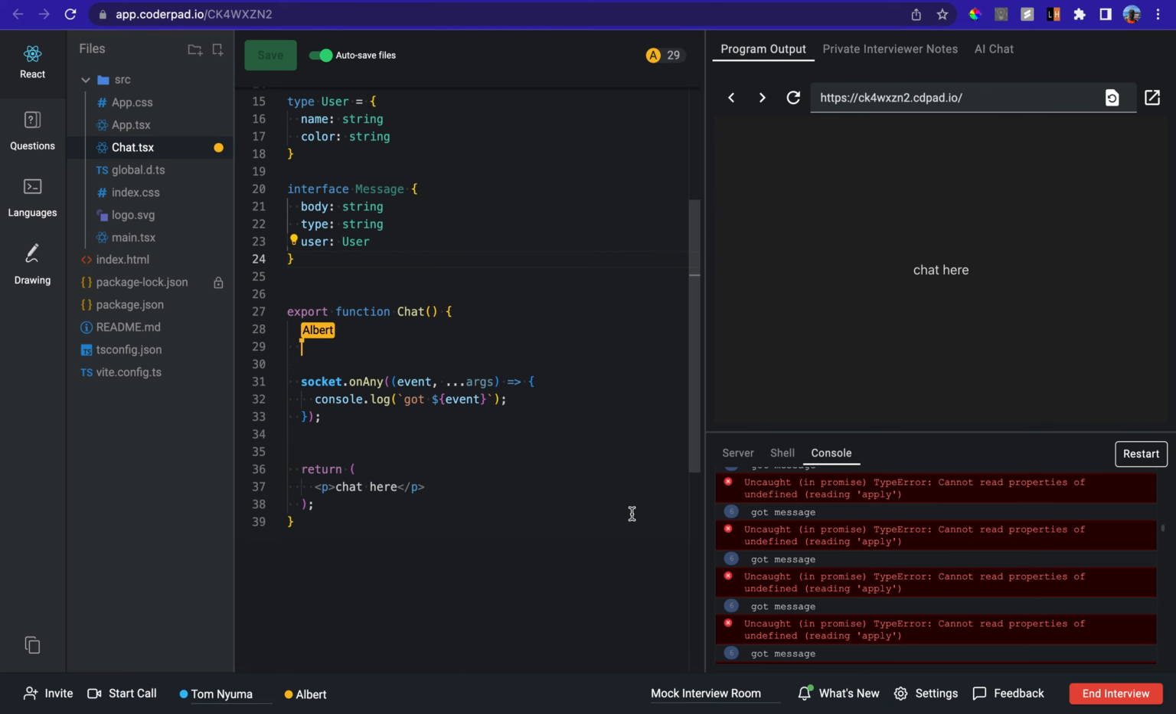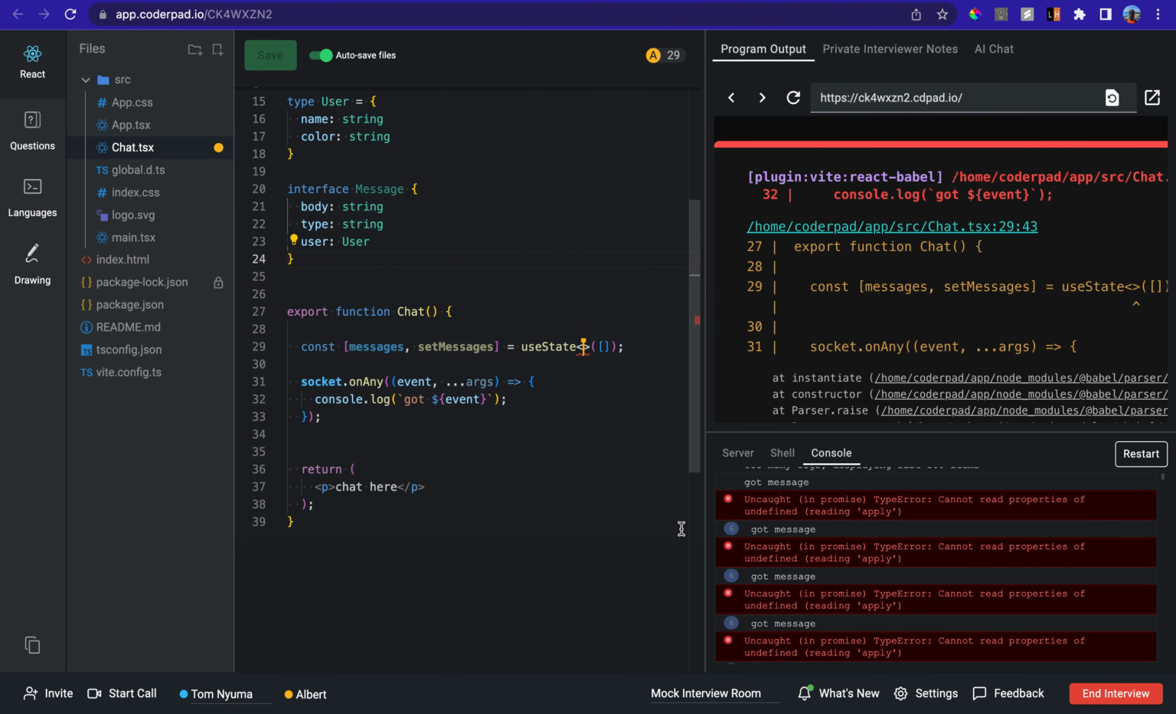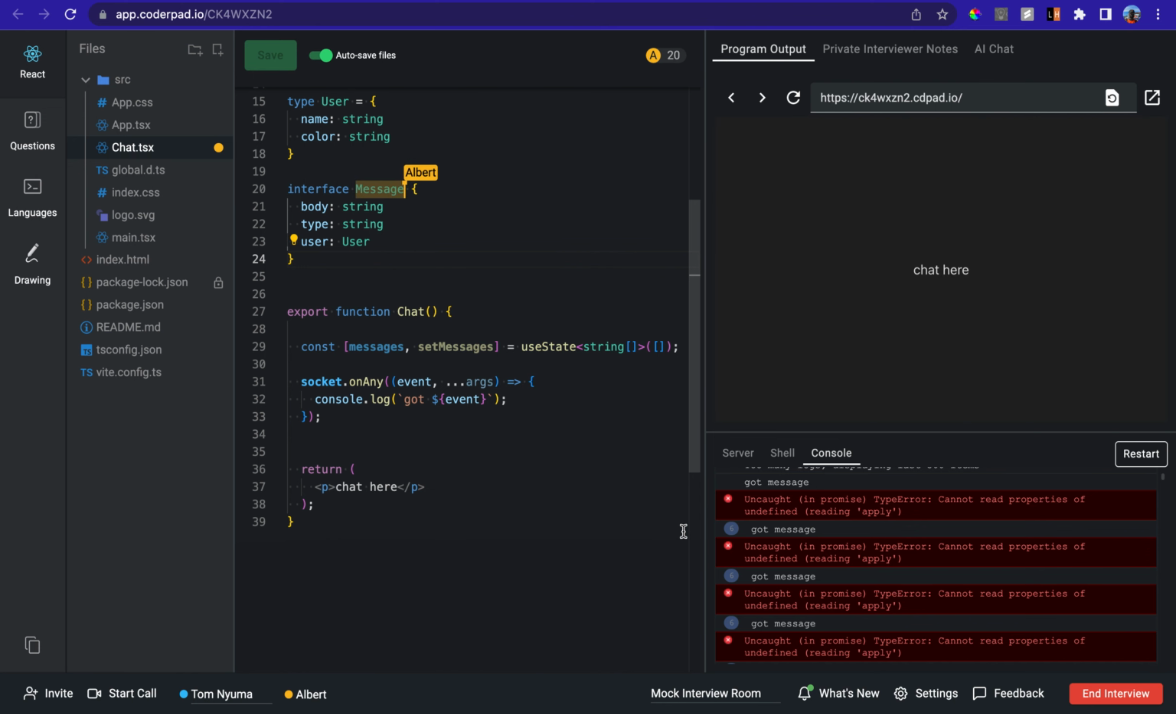So I'm going to do a useState. This is going to be for now, is this a list of strings? It'll actually be a list of messages, like the type or the interface Message that I gave you. So yeah, that's perfect. Okay, great.